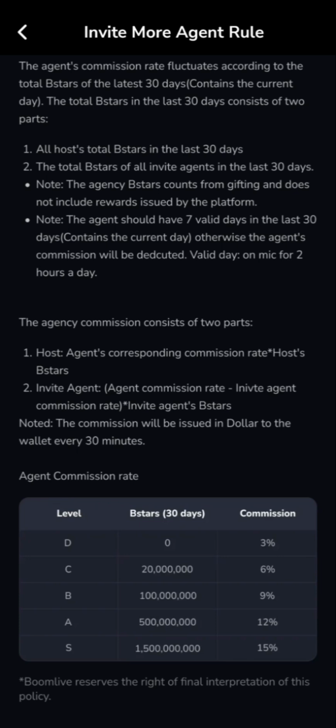So if you want to enjoy the commission rates, you need to push to a higher target. Encourage your host to be active, play games, encourage your sub agents to be active, and then push to level A, level S, and that's where you start enjoying the commission rate.